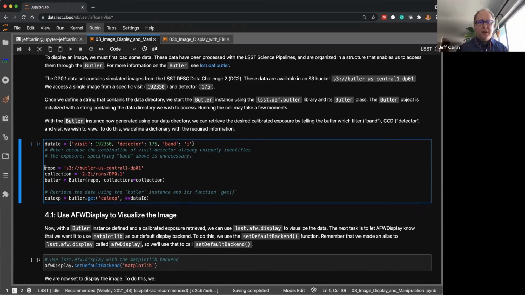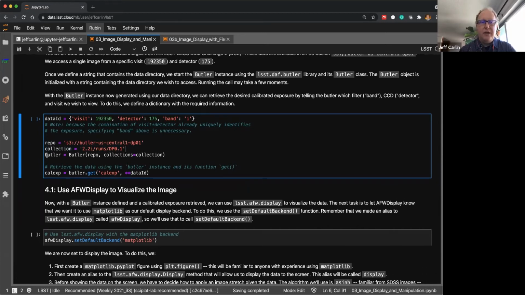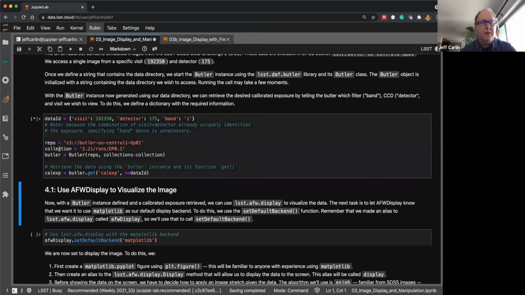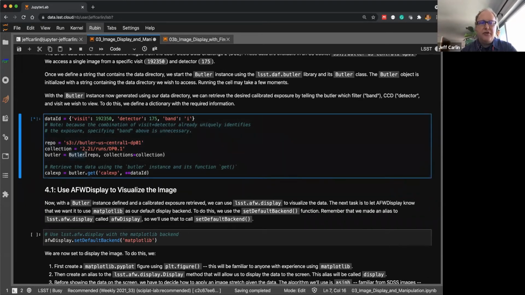And then we initialize, and I think we've seen this in previous tutorials. We need to initialize the repository where the data live, and then tell it which collection from that repository we want. Then we initialize a butler. We're just calling the butler function that we imported before, pointing it to that repository and telling it the collections that we want it to have access to.